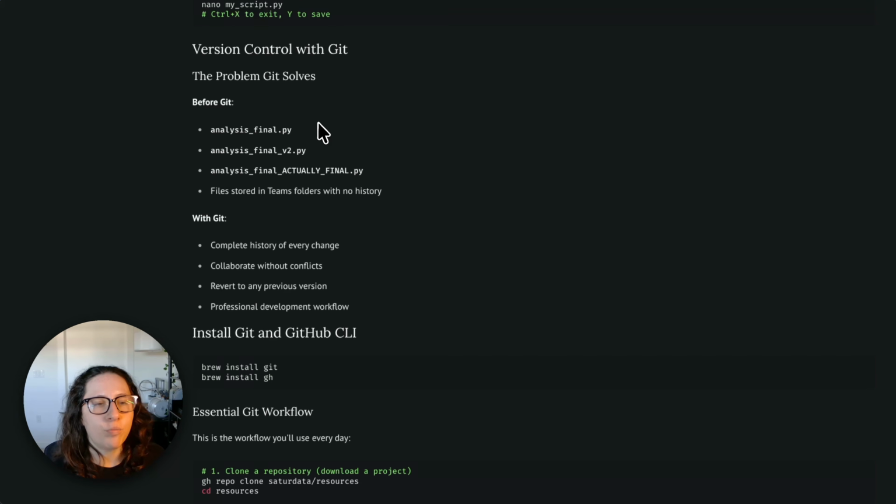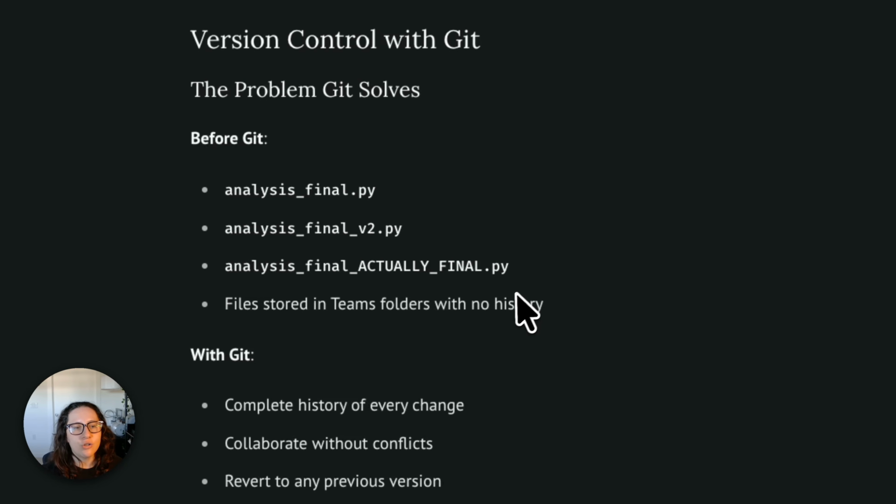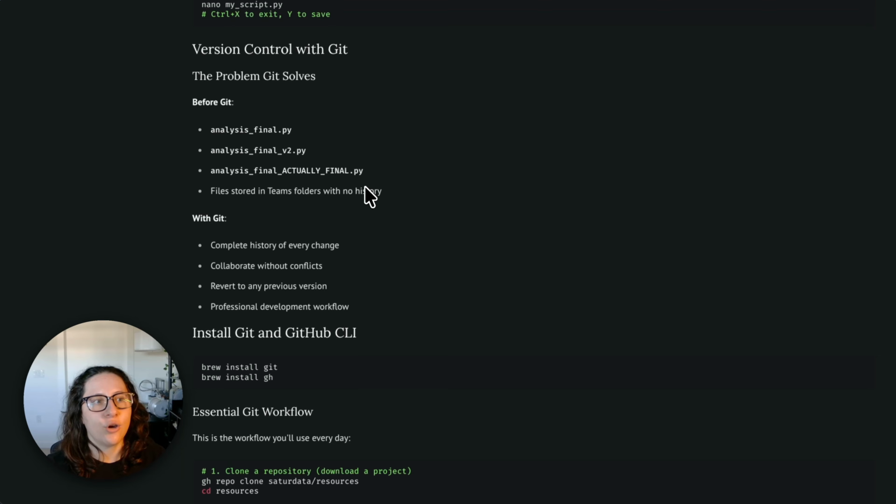So you have these two problems of, what is the source of truth of the actual real code that is the final version of the code, and then also where are you putting this file and how are you supposed to see how it got to the current state that it's in.